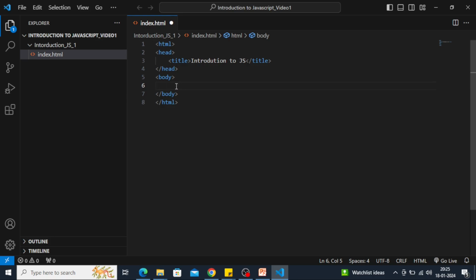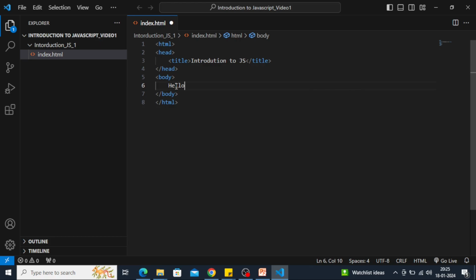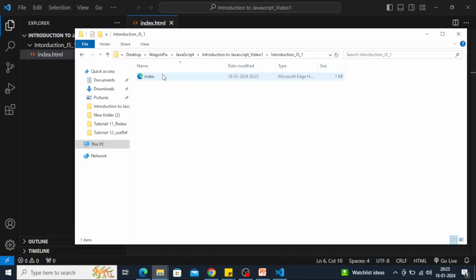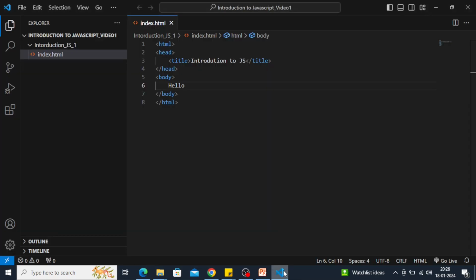Okay, so let us first see if this is fine. Let us quickly type hello content and try to open this in our browser. This is our HTML file, and if I open this, the dummy content which we wrote in the HTML file is reflecting correctly. So now we are good.